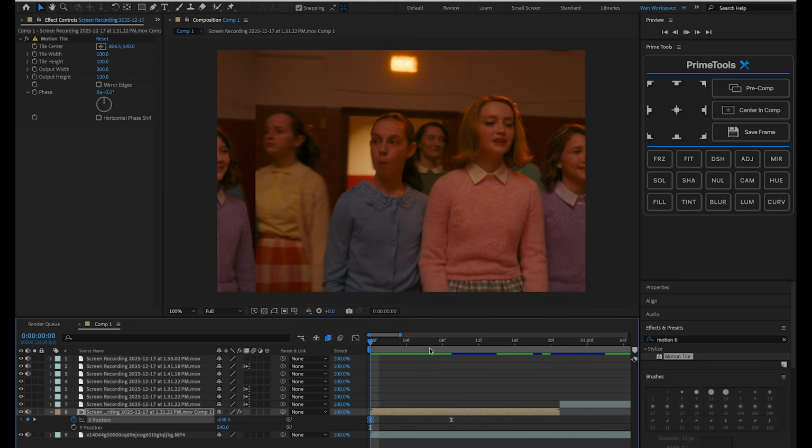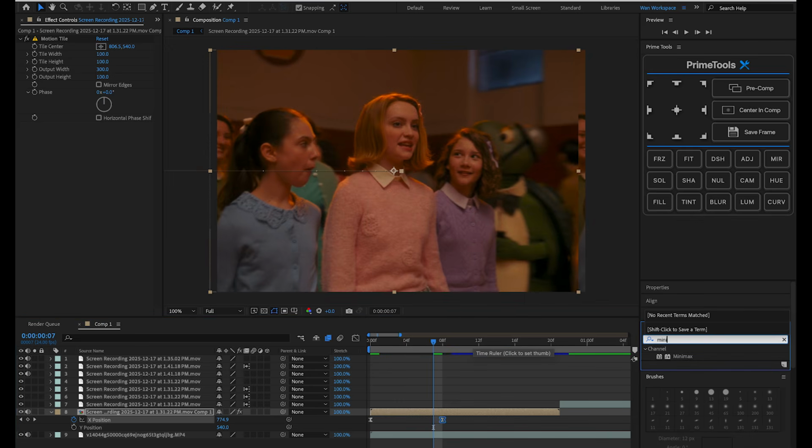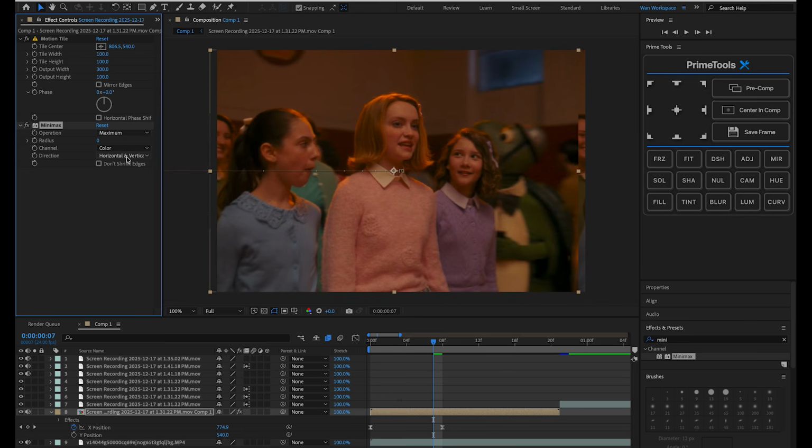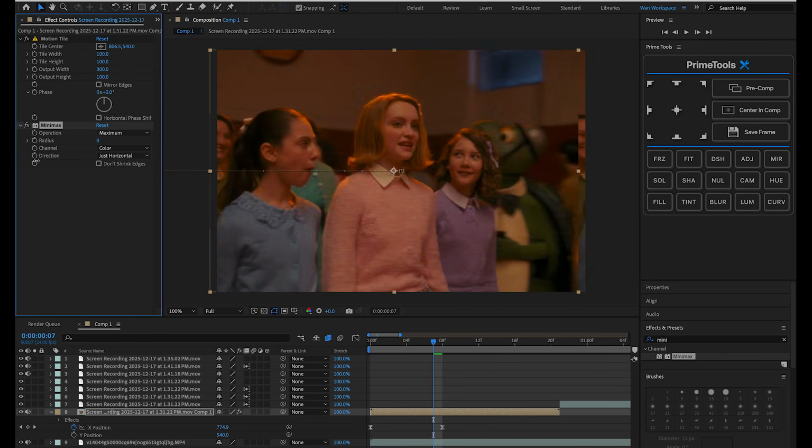So instead of using motion blur, guys, what we're gonna be using is Minimax. So once you search for Minimax, you're gonna add that to your clip, and then we're gonna change the direction to just horizontal, and that gives it that motion blur effect like this. We're gonna be using this a lot too, so get ready.